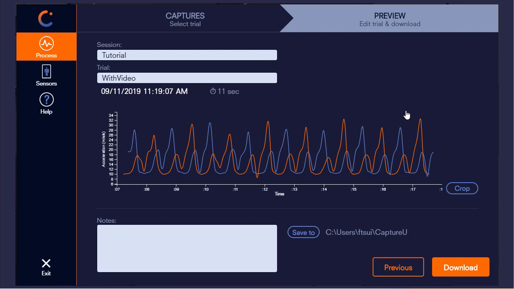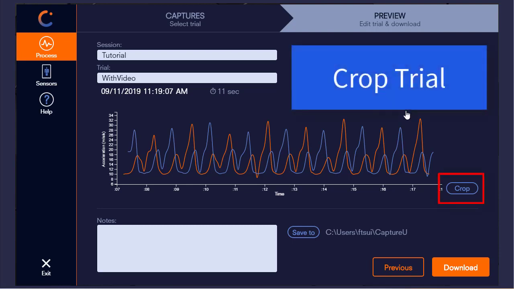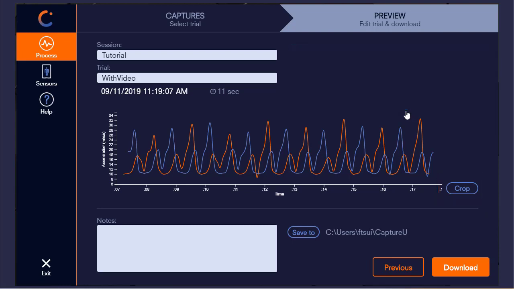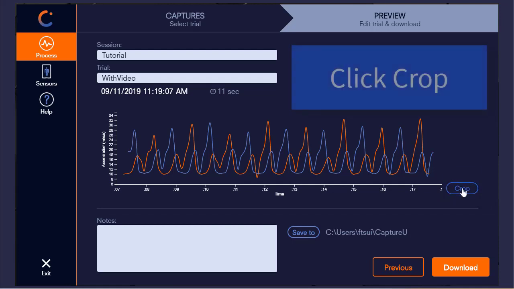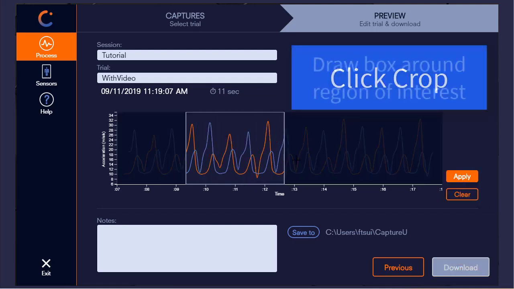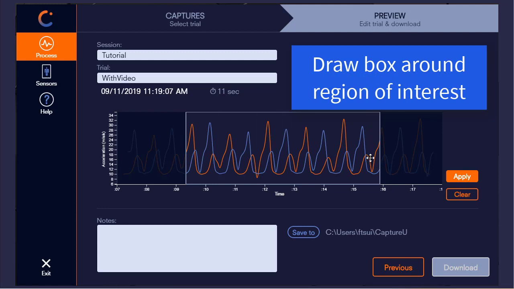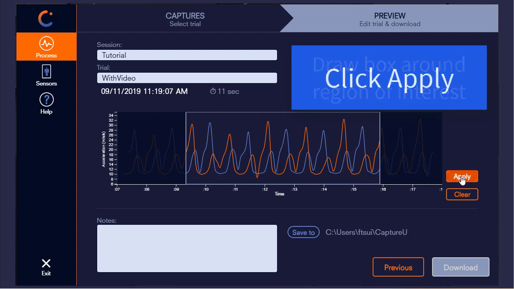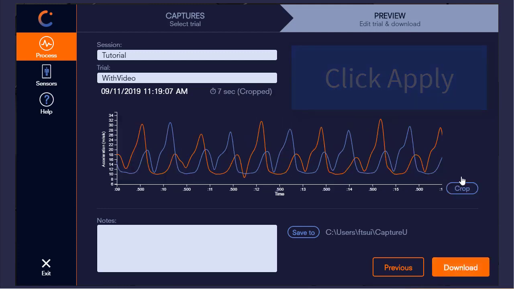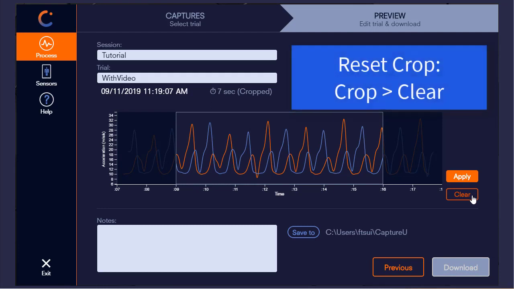To the right of the graph, we have the option of cropping the trial so that we only download a customizable region. Click Crop, and then draw a box around the region of interest. When finished, click Apply. Note that you are not deleting any data outside of the crop, and you can reset the region by clicking Crop and then Clear.